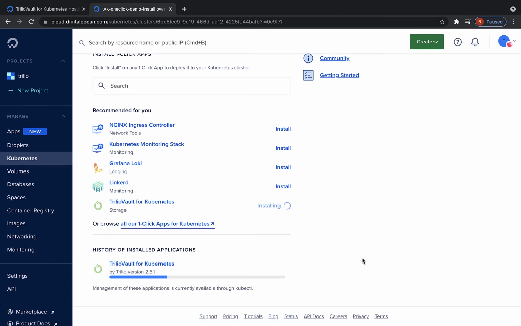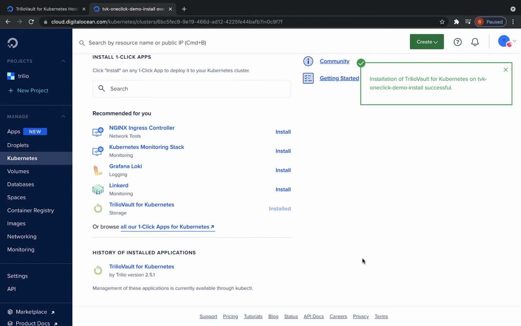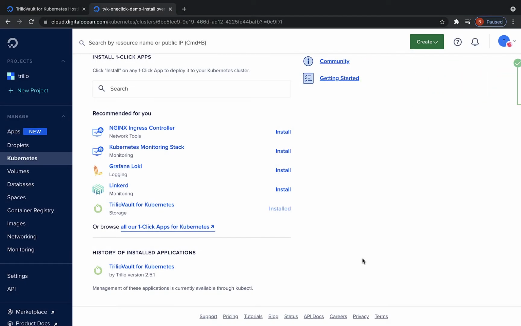Now that this install has started, it'll take just a few minutes, and I'll be back once the install is complete. Okay, and now we're back. We can see that TrilioVault for Kubernetes operator has now been successfully installed.